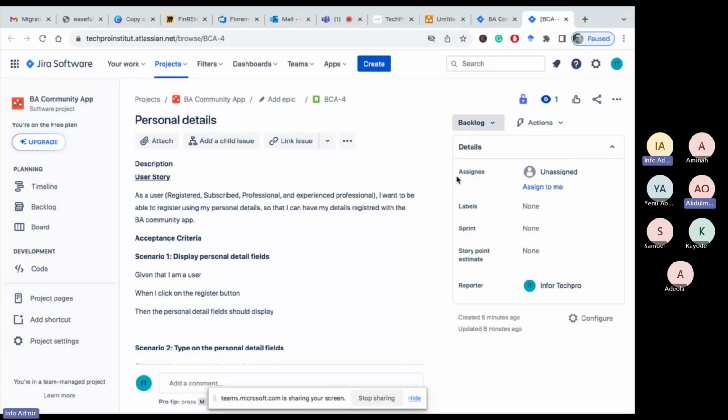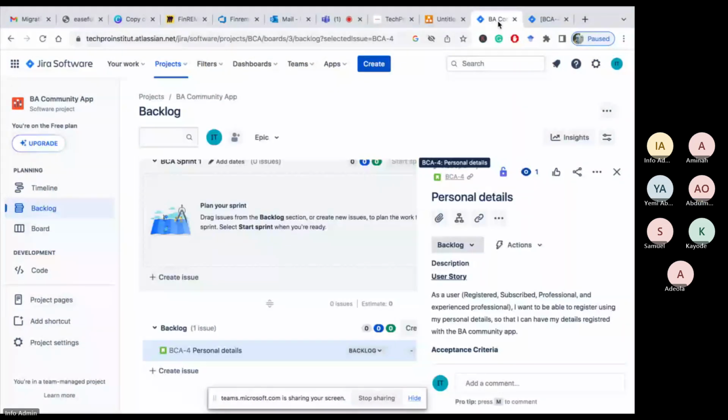Can you share the screen and show me your user journey mapping? We have come in just a moment.